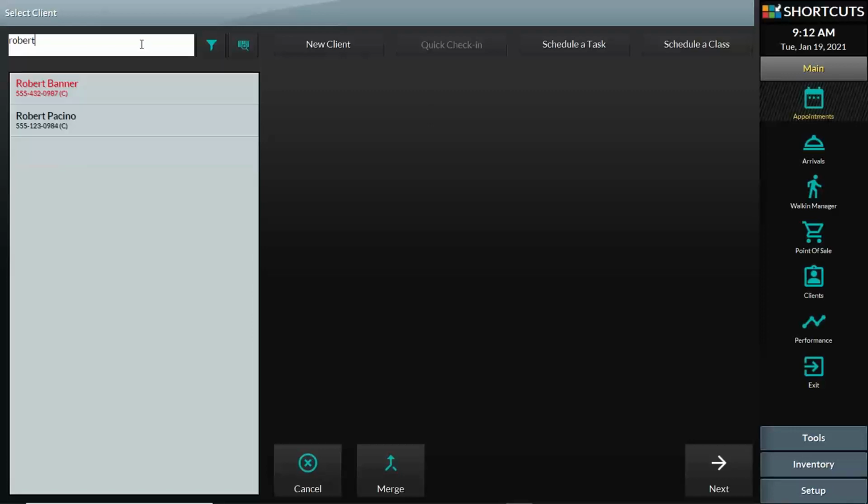Not only that, but if you have a multi-site salon and all of them have Shortcuts, it doesn't matter which site they visited. As soon as you start typing that customer's name, Shortcuts will check your other locations and then bring them up. So it is a global search.